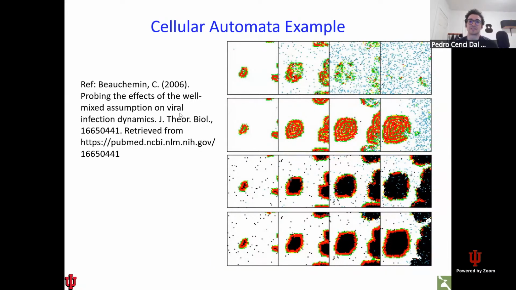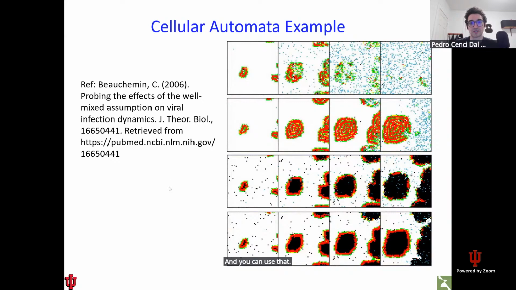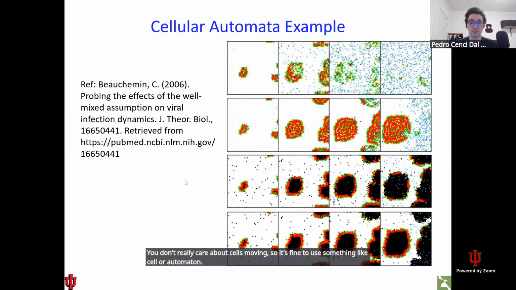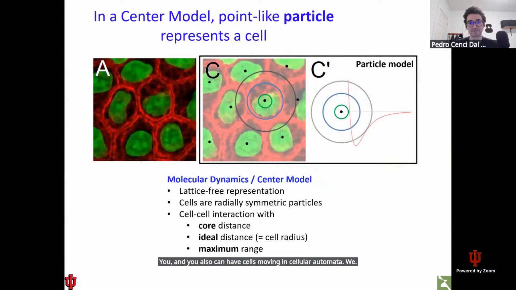So in this famous example here, each cell, again, is a pixel. The color is representing the state of the cell. The cell can be infected, can be healthy, or can be dead. And you can use that to model infection spread. You don't really care about cells moving, so it's fine to use something like cellular automata. And you also can have cells moving in cellular automata. We'll talk about that later.